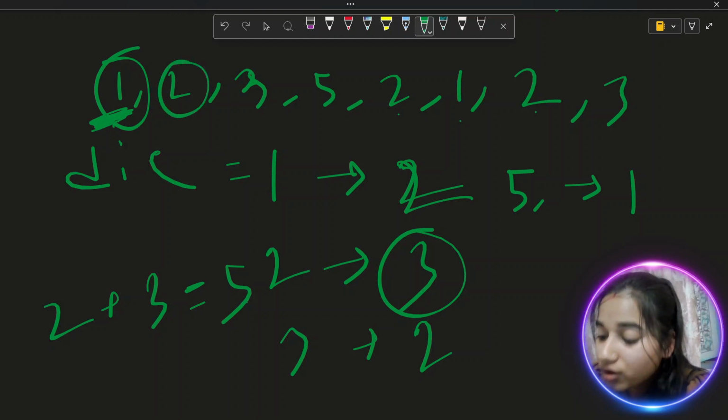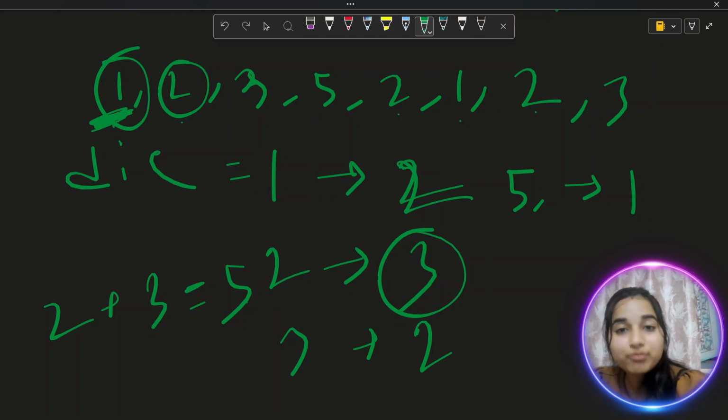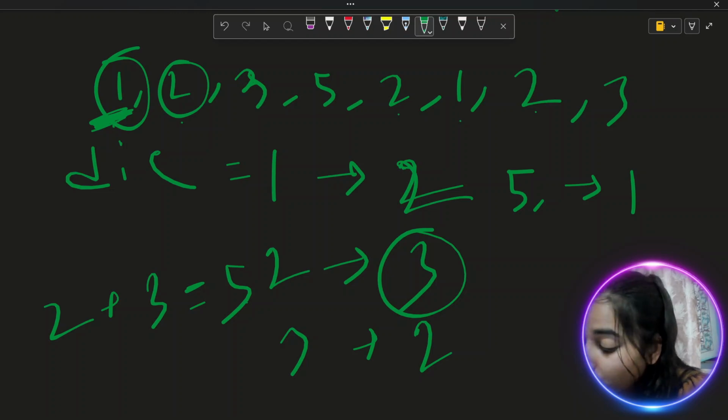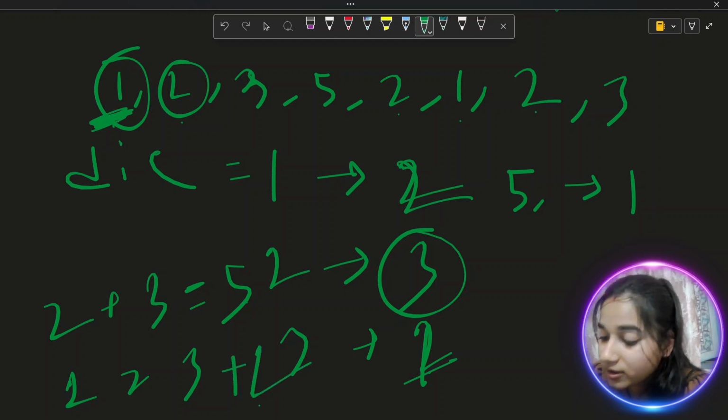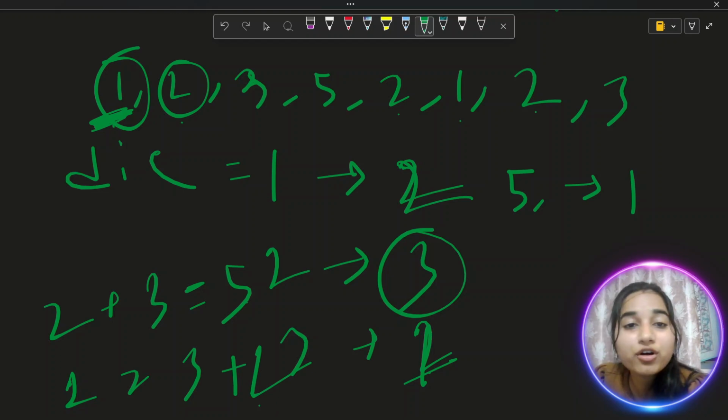For 2, if 2 is minimum, then what would be the max value? 2 plus 1, that means 3. How many times does 2 come? 2's occurrence is 3. How many times does 3 occur? 3 also occurs 2 times, that means 3 plus 2. If we create a subsequence array of 2 and 3, then the length will again be 5.